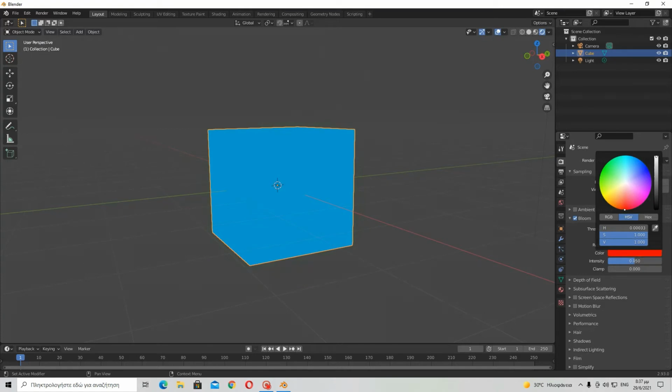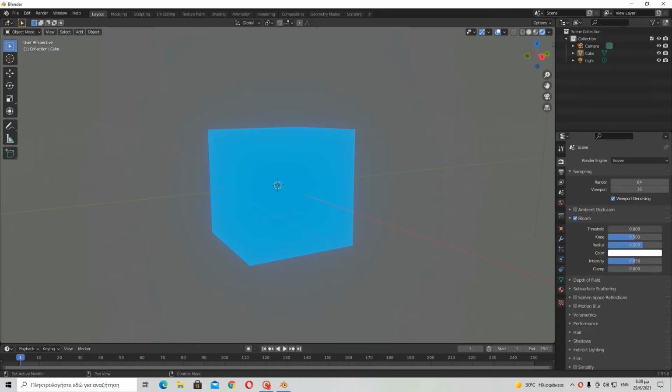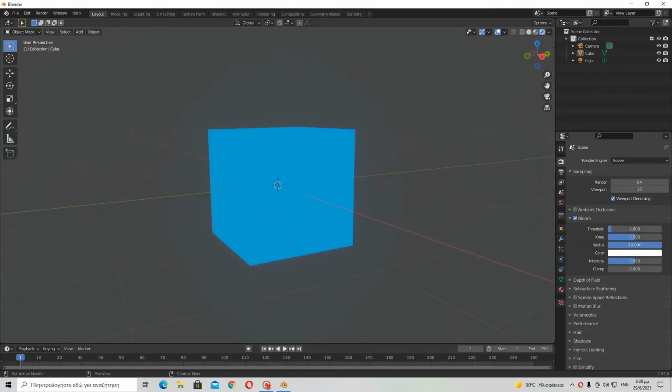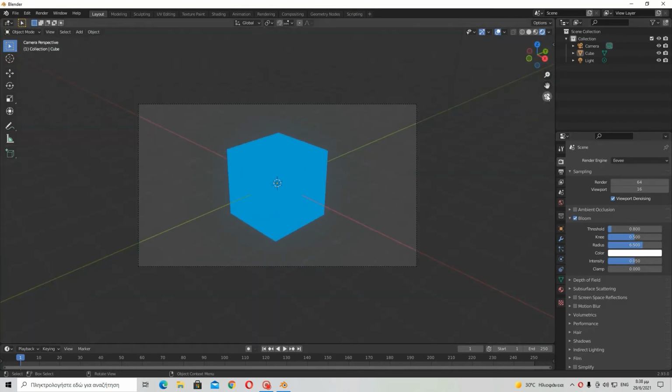You can see that the color of the light of the cube does not get affected at all, but the light that it projects to its environment is affected. Okay, so I'm just going to leave that white, and then you can adjust the radius of the light that the cube projects towards its environment, or the knee, which I'm not quite sure what it does, or the threshold. I cannot explain it, but you can see that it's a little bit more blurry. So I'm just going to leave these as they are, and that was pretty much it for the tutorial.